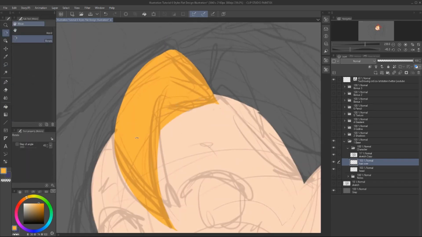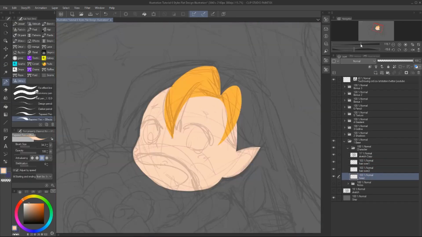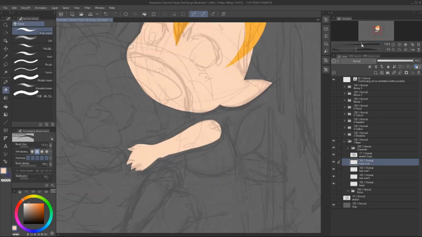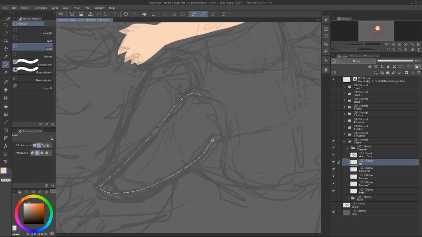So I choose 6 styles with the same base. So let's go over them. The first one I just called a basic flat design. You can never go wrong with it.